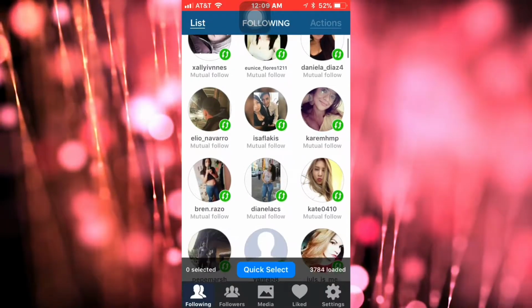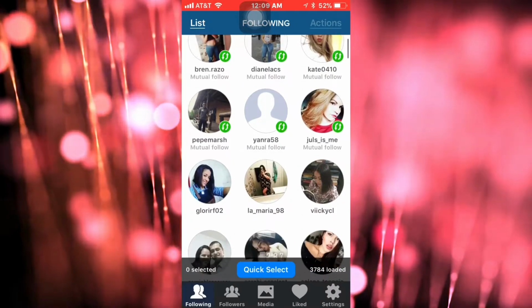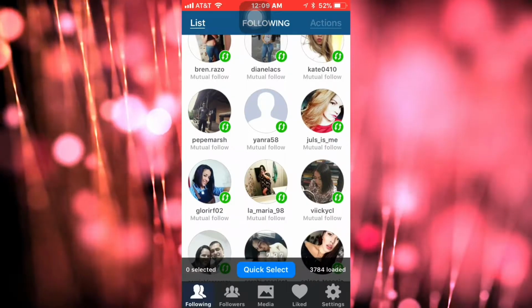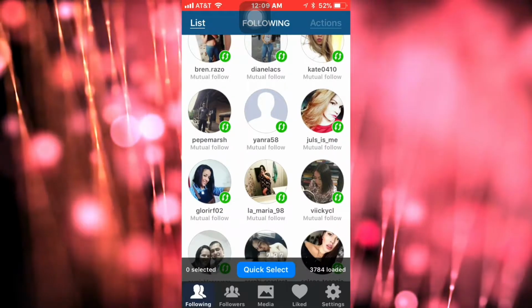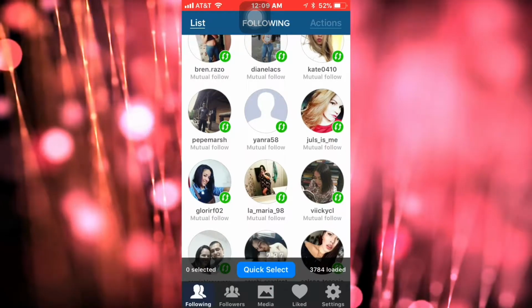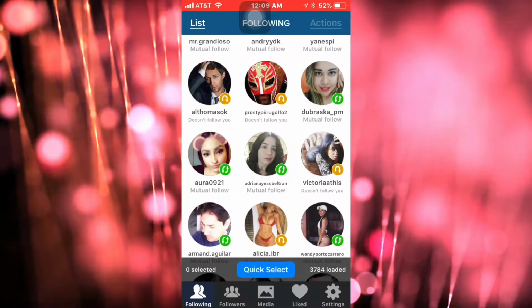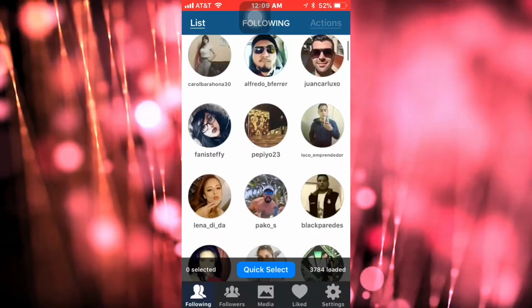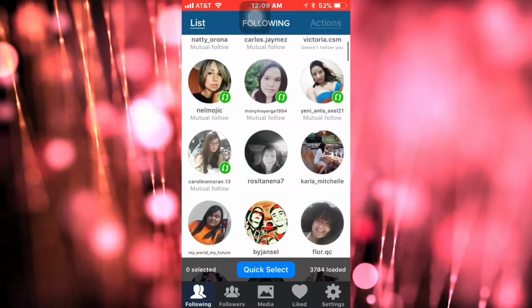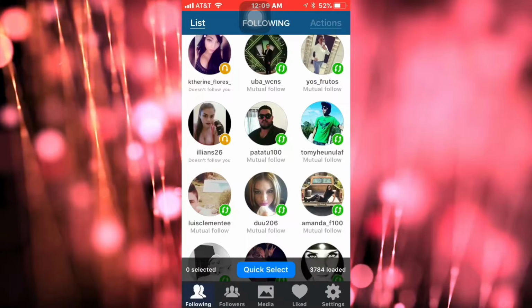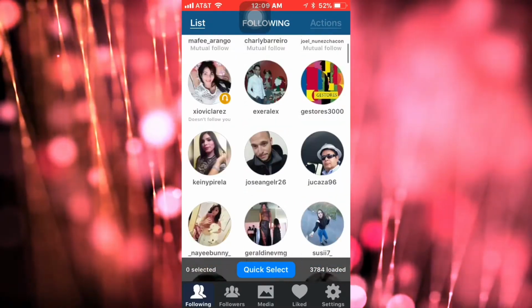So as you can see right here, the people that have a green circle, they follow me and I follow them. And if you want to see who doesn't follow you, it's right here. There's a few of them, some people who don't follow me.